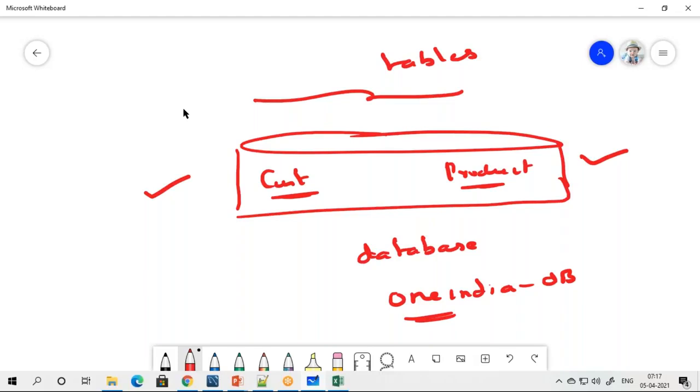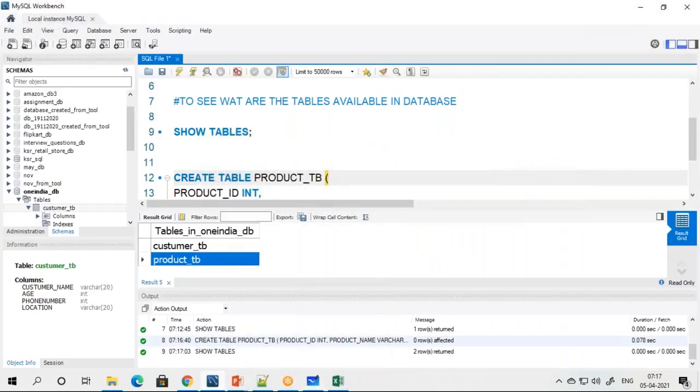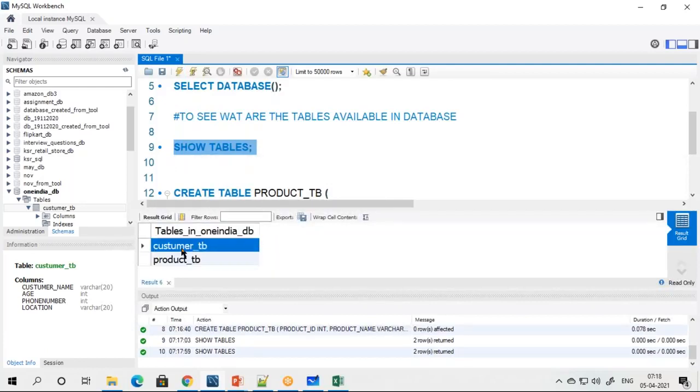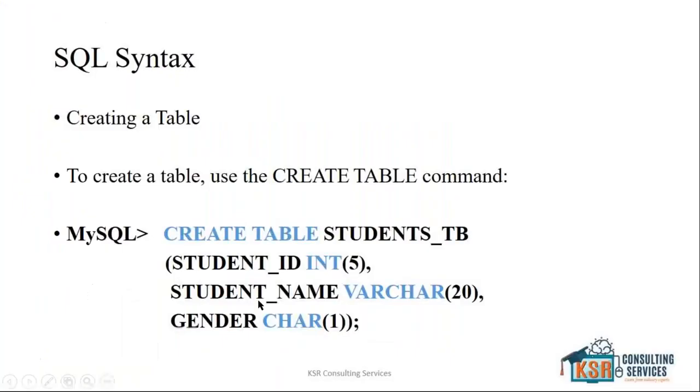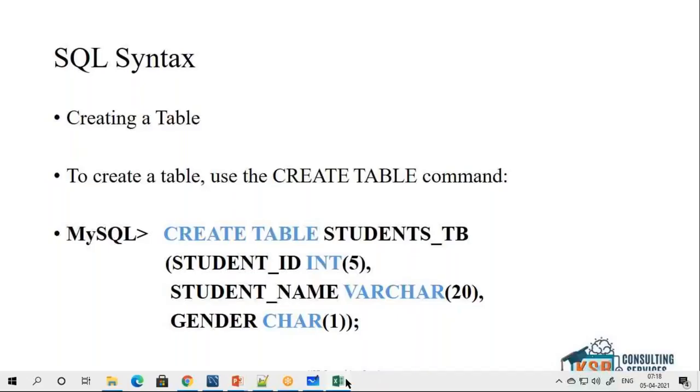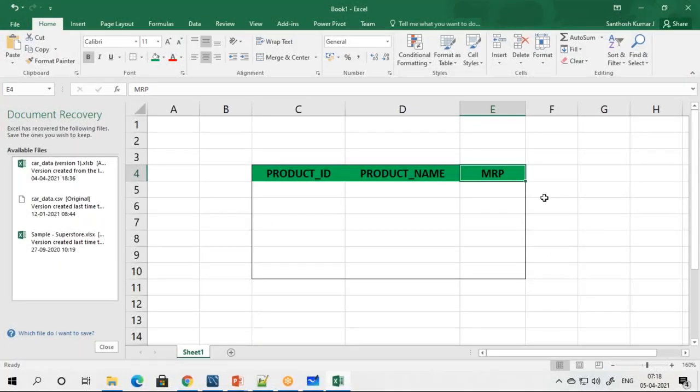If I just go and show it with show tables, I'll be able to see the two tables that have been created, the customer table and the product table. Okay, now let's go back here. Once you have created it, what is the next step? The structure will be like this.